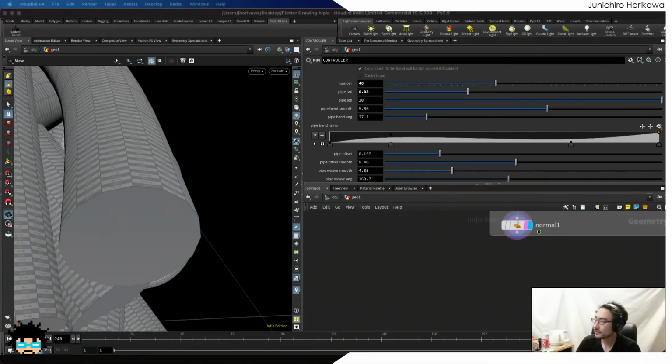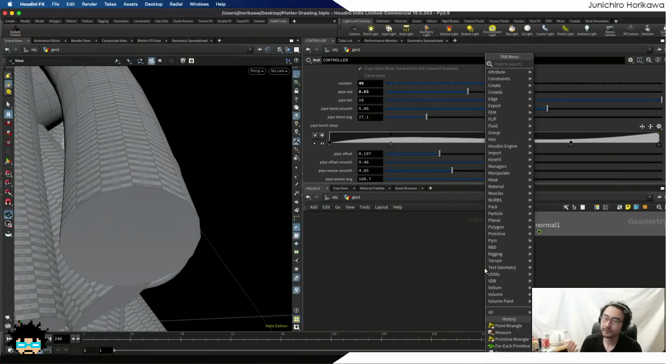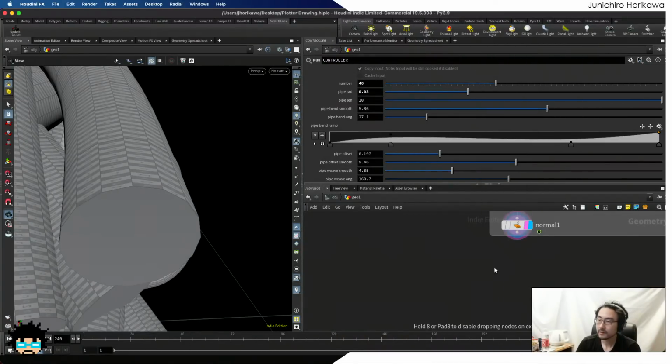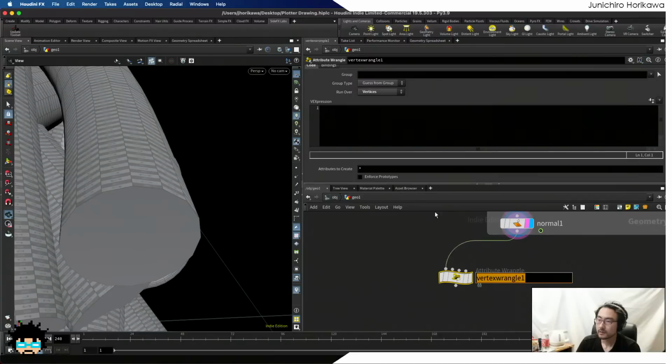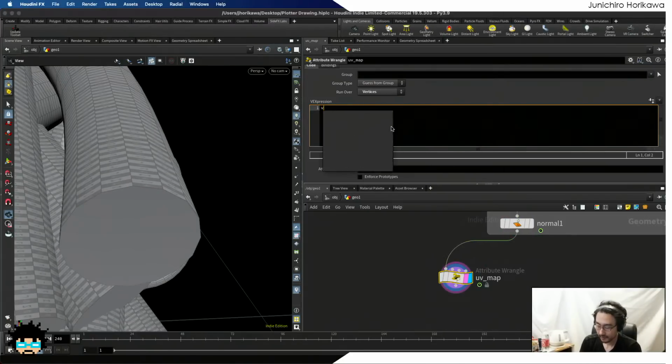So to do that, first I am going to create this attribute retrieved from the UV value. So vertex wrangle and UV map. What I'm gonna do is to just retrieve the UV.x, which is the U value, and apply it to a single float value. That's it. Just gonna copy.